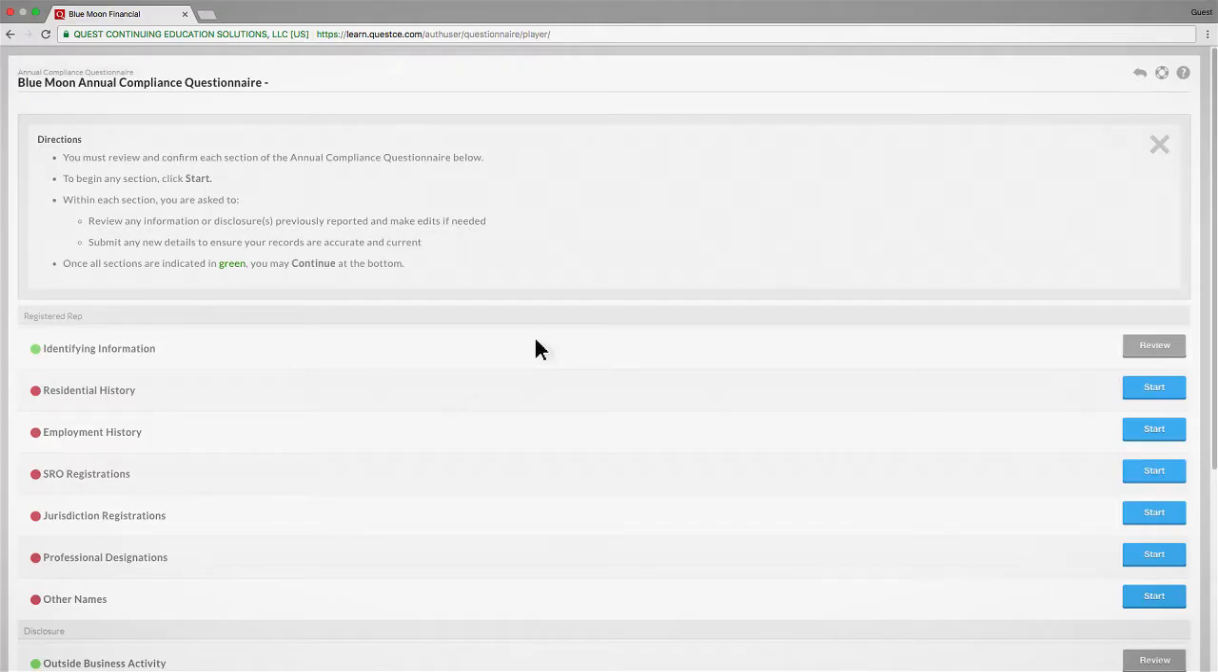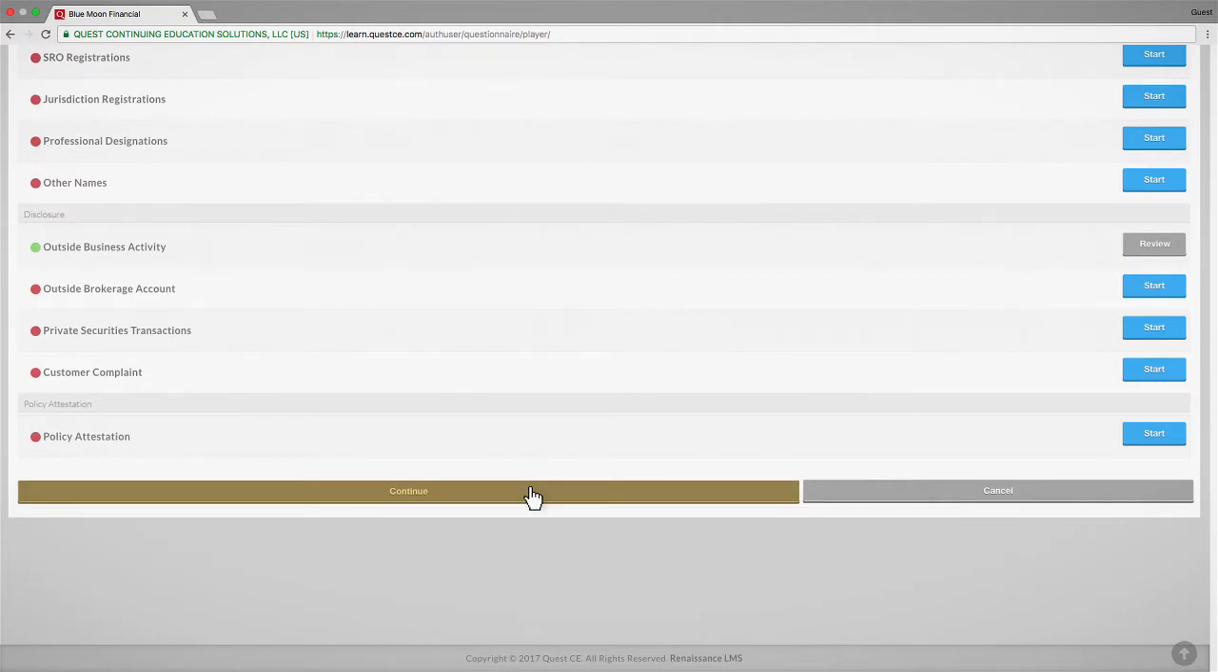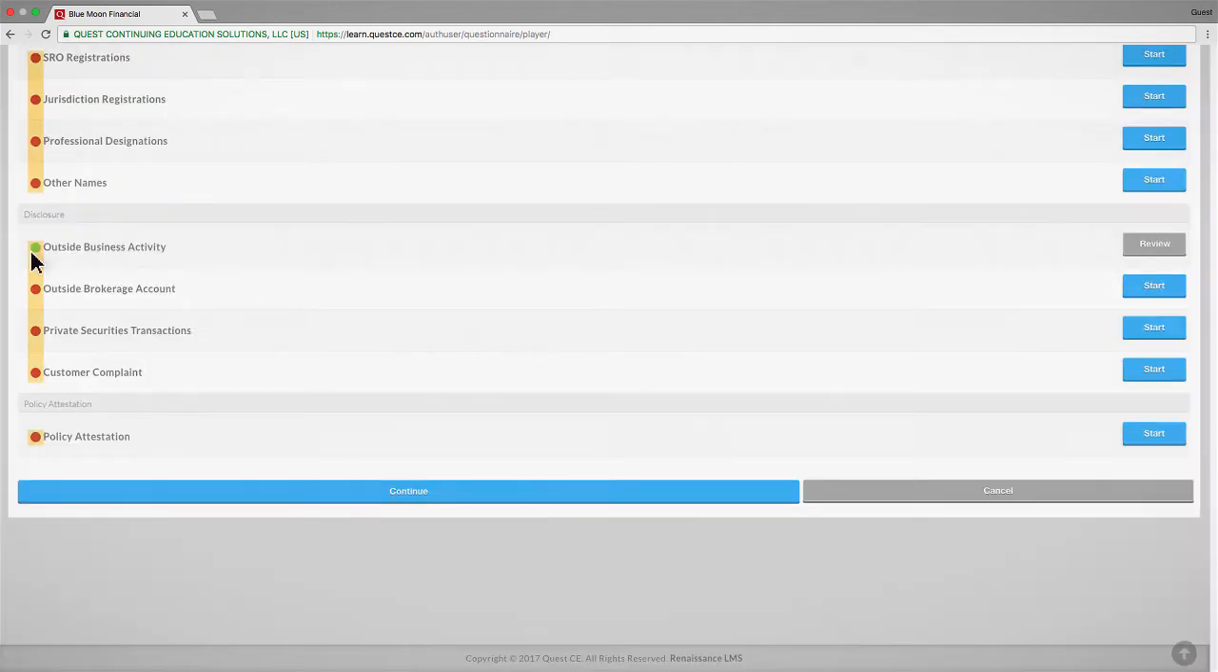Once all the sections have been reviewed and confirmed by the user, they will need to click the Continue button at the bottom of the page. Please note, users will not be able to continue until all the sections have been confirmed and their status dot is displayed as green. Before users are able to complete their ACQ, they must first answer a series of questions.